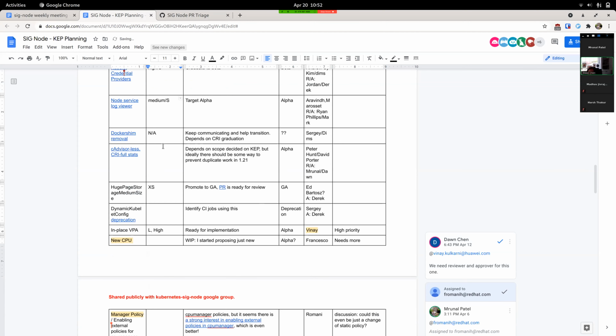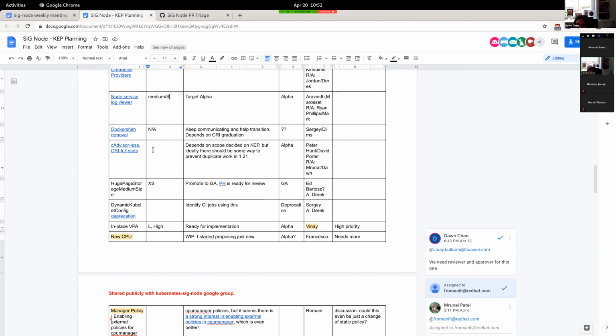So Docker shim review, we're just going to continue as is. Yeah. cAdvisor-less CRI full stats. Don, David, Peter, and I met last week and had some discussions. Maybe David and Don can talk to what priority we want to give it, a medium or a high?